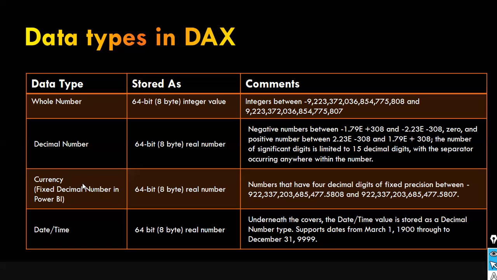Okay, and here it can represent four decimal points, and it is internally stored as a 64-bit integer value, but divided by 10,000. Adding or subtracting currency data types always ignores the decimals beyond the 4th decimal point. You need to remember the date is pretty straightforward. Under the cover, the date time is stored. It supports dates from March 1, 1900 through to December 31. If you want to store any date earlier than this, it will not work. Anything after this, if you try to store, it will not work.